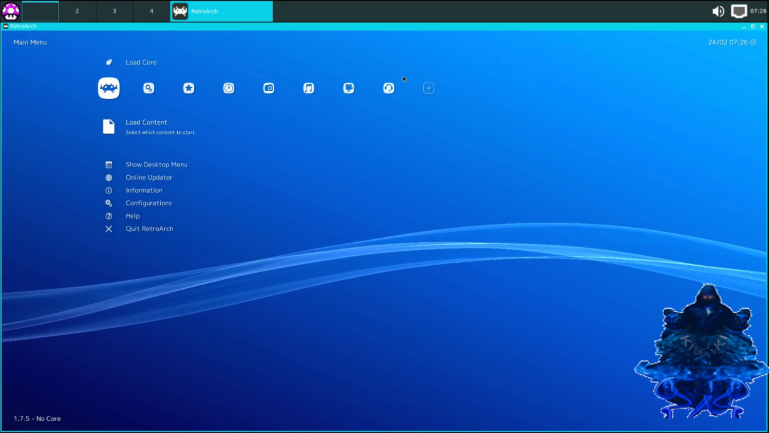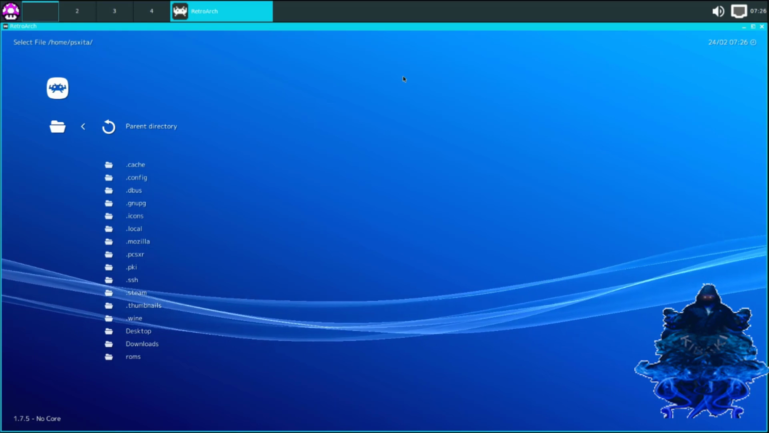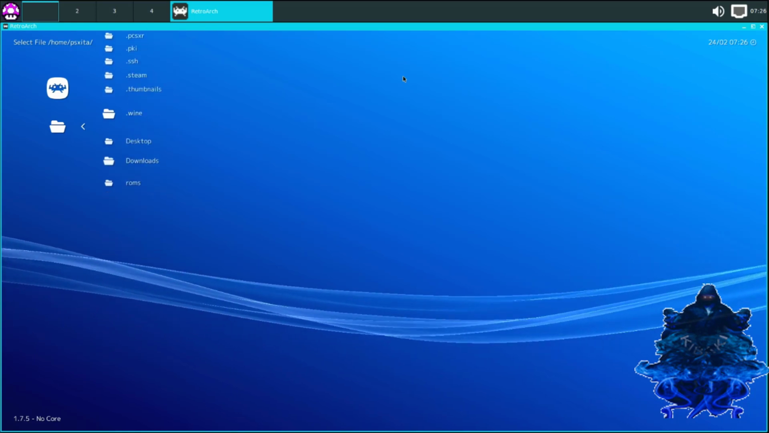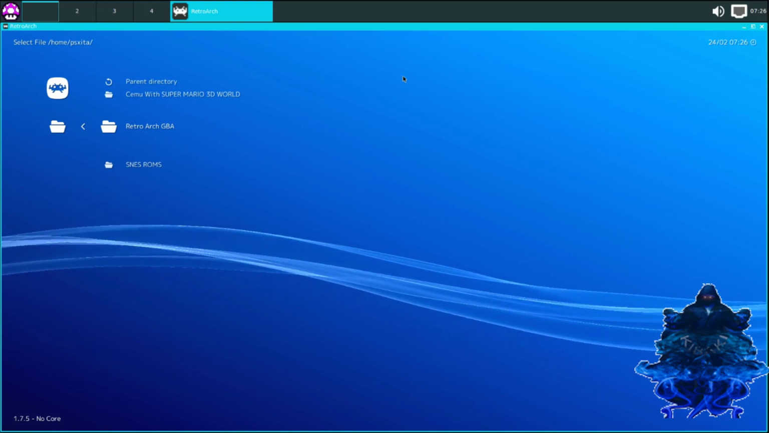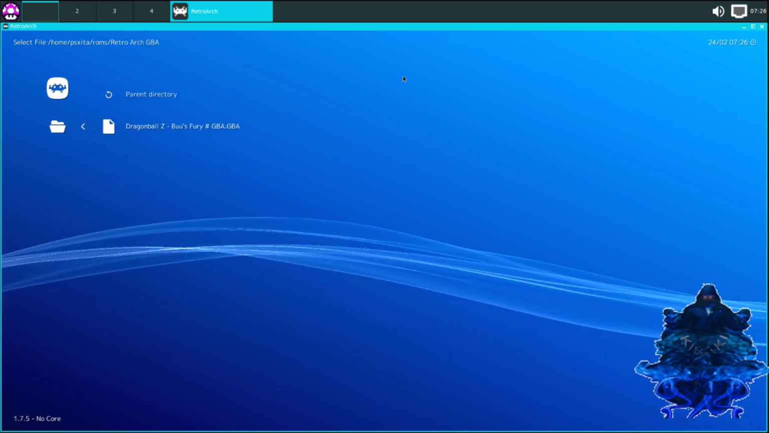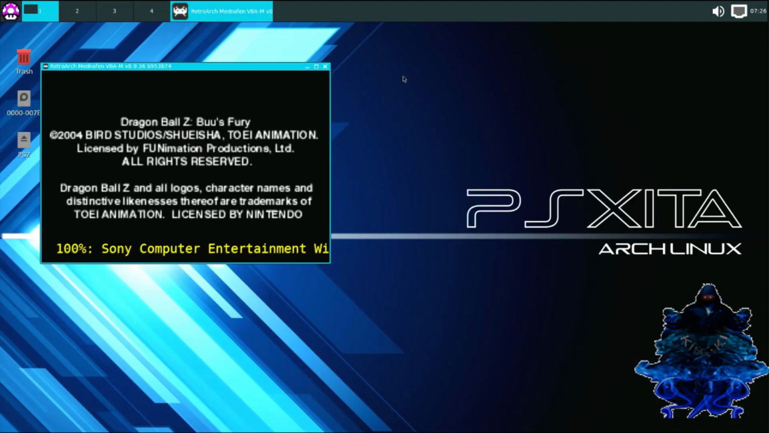Go down to load content directory, go all the way down to ROMs, go to your GBA folder, and then load the GBA game. And there you go, it pops up the emulator right there.